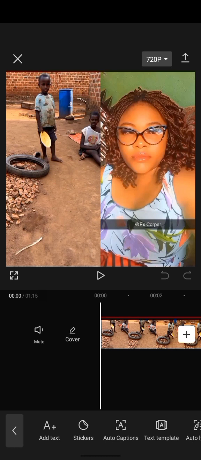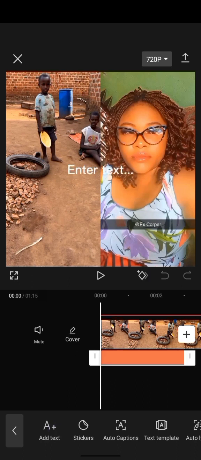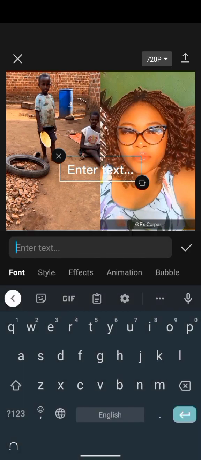If what the interpretation is giving is not correct, you can decide to edit it and type in the correct things. You understand? Okay, so now I want to write with normal text. I don't want to use text template. So I'm going to click on the first option, which is add text. It will open up and give me where I can type something in.